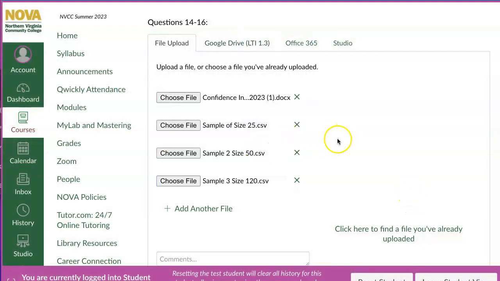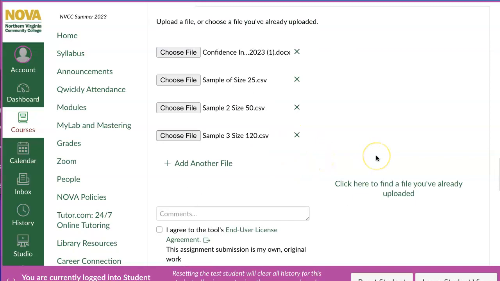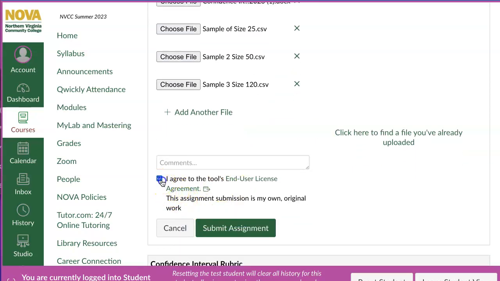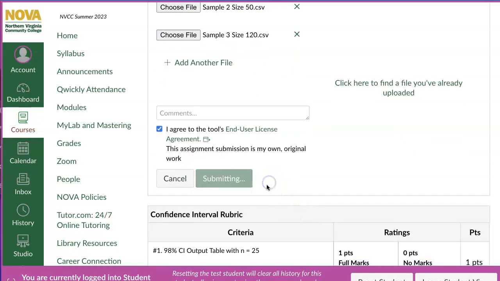So give me 4 files in this assignment. I may randomly pick one and actually run the numbers and compare it. I will ask you to do that for the final project, I believe. This is going to be very similar to your final project this year. So after that, agree to the tools and users license and then click on submit assignment.